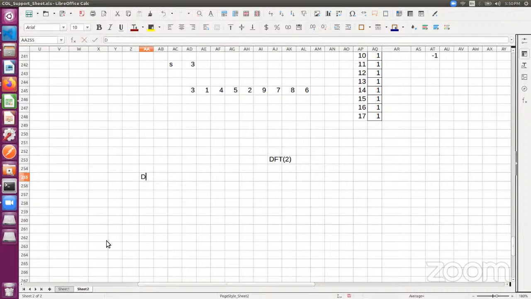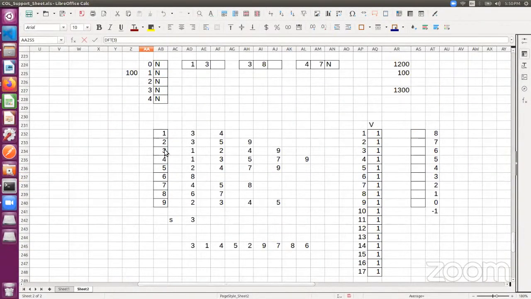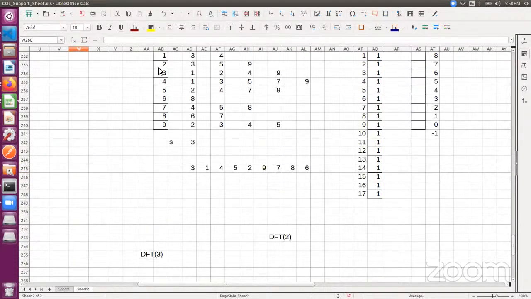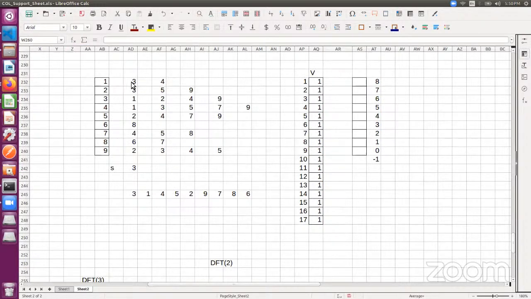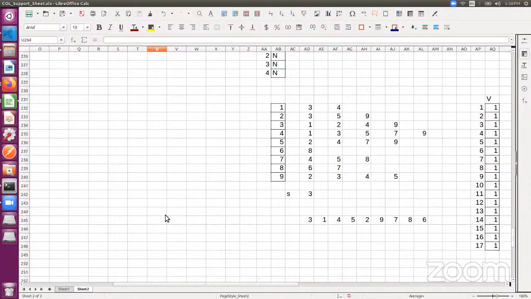So from 2, DFT of 3 will be called. Okay. So from 3, DFT of 1 will be called. Okay. So from 1, again 3 is already listed. So DFT of 4 will be called. So from 4, okay, 1, 3, 5. So 5 will be called.